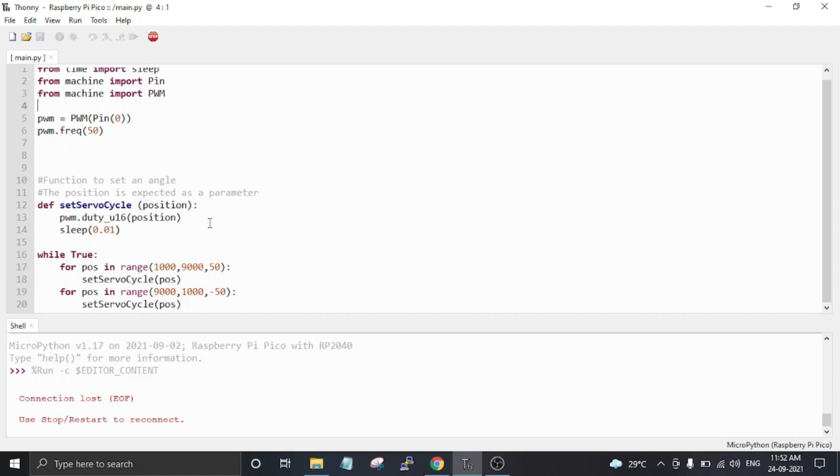So this function can be used to set the position of the servo by passing the position parameter from 1000 to 9000. The values for duty_u16 are in microseconds instead of degrees. The servo values 1000 to 9000 represent 0 to 180 degrees. And inside the while loop, we are using two for loops. So the first for loop is used to set the servo position from 0 to 180 degrees, and the second loop is used to set the servo position from 180 to 0 degrees. So what this code will do is, first it will move the servo from 0 to 180 degrees, and then it will move it back from 180 to 0 degrees continuously.